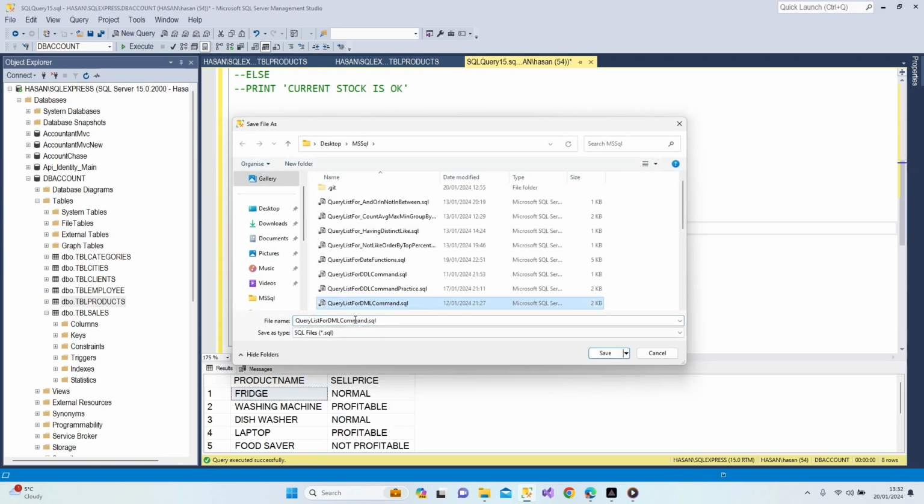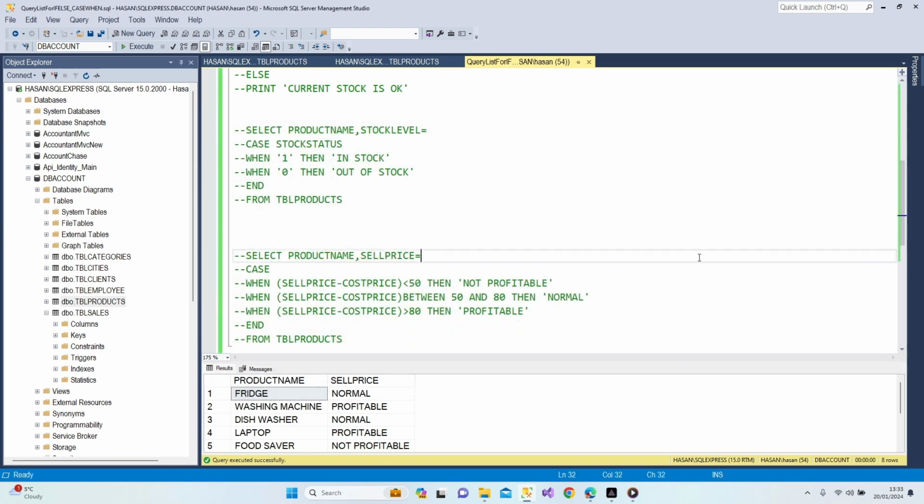Okay, let's save our query now. Query list for if, else, case 1. Let's save it.